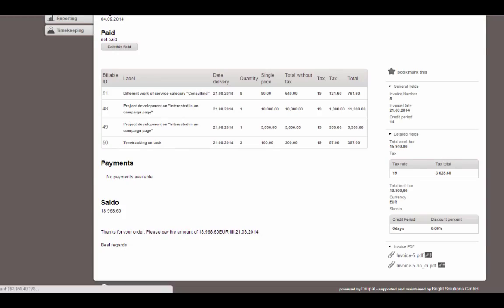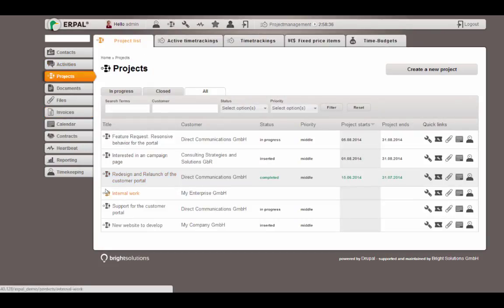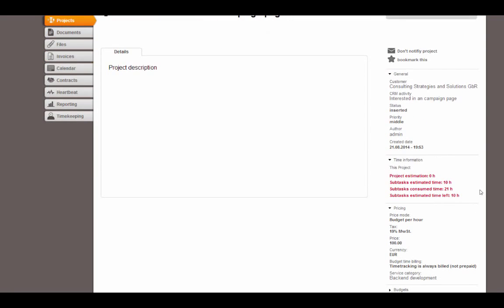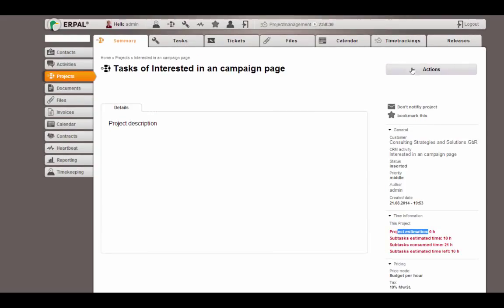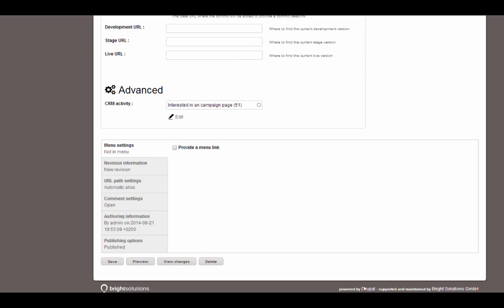Let's go back to our project. And now you can see on the right a summary of all tracked time. As we didn't add an estimation to the project, this is red, because red means the current tracked time overdues the estimation. We can change this and add an estimation to the project. Let's say 20 hours, which will remove the red.